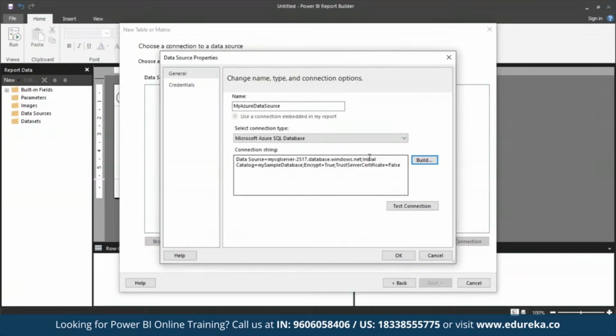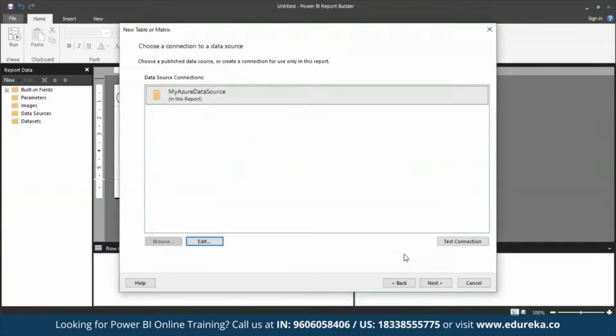Now, in the connection string box, the report builder displays a second line, which you might have noticed did not exist before. This is basically the connection string you just created. We're going to go ahead and click on OK. Now, we're back to the choose a connection to the data source page. And now you have a data source connection in your data source connections box, which is your My Azure data source. And under the data source connection you just created, we're going to select the data source, which is already selected in my case, and then click on next.